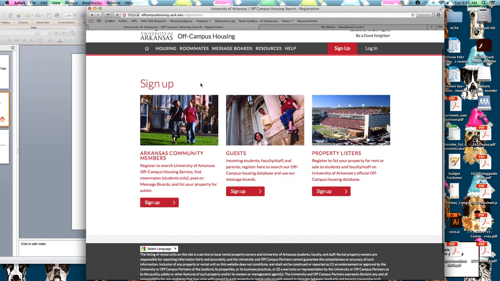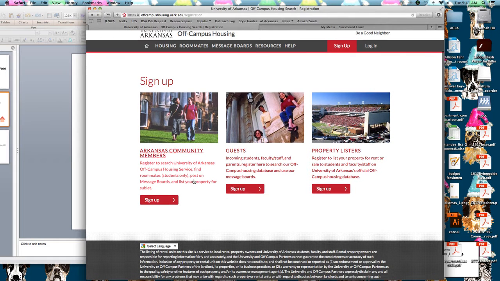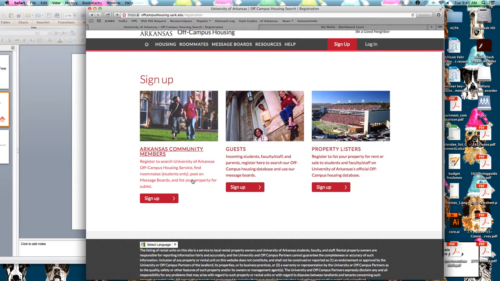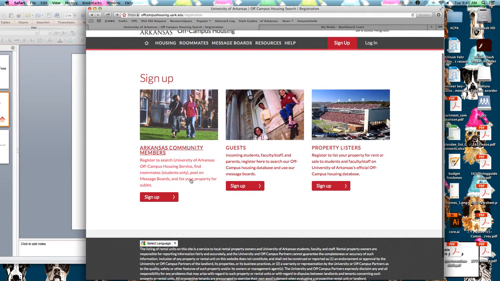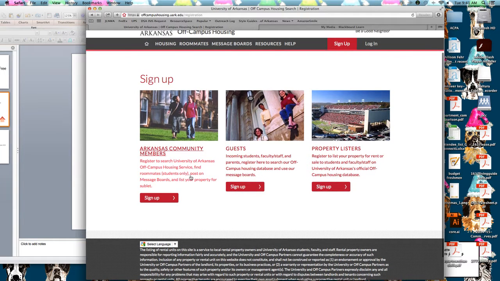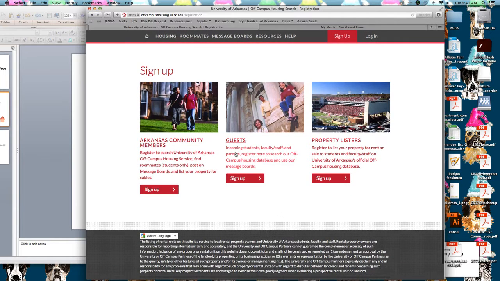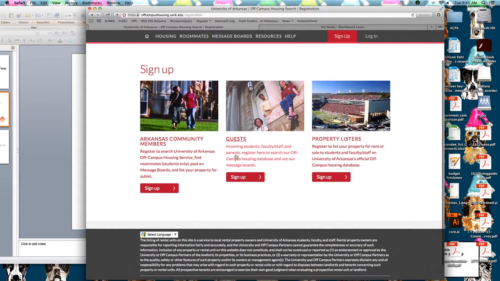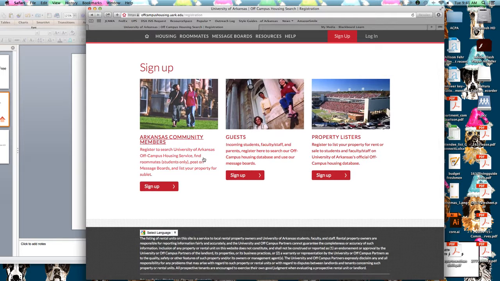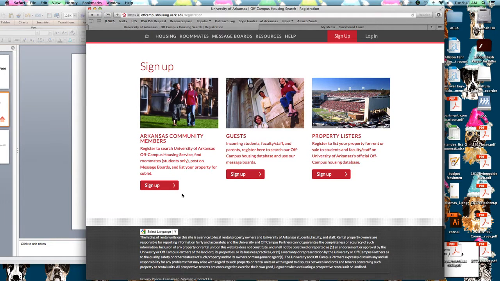You'll want to make sure you pick the correct sign-up option for you, and as a student, that should be Arkansas Community Member. By selecting this type and logging in with your UARK email and password, this allows you to post subleases for free, find roommates, and post on message boards. Other people, such as guests or parents without a UARK email address, cannot see the roommate postings and cannot post the sublease for free.